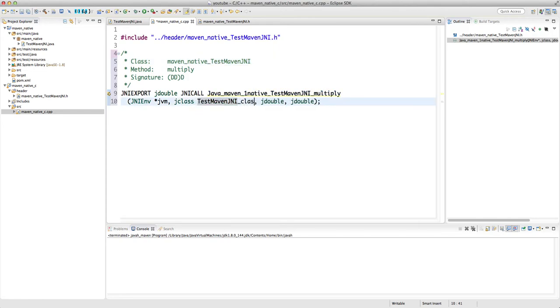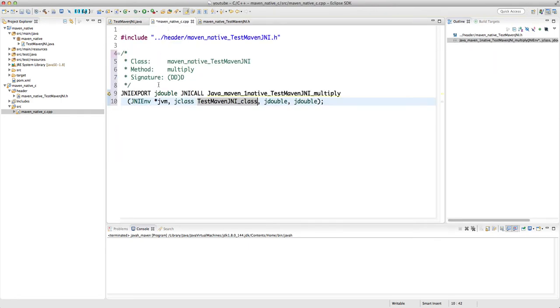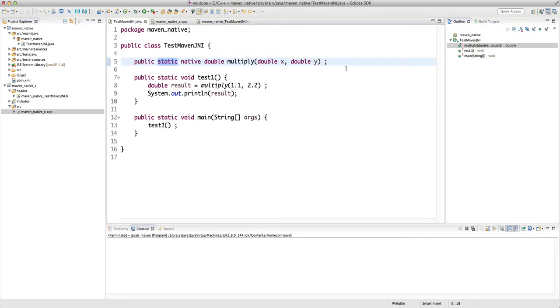J class is the calling class, test Maven JNI. That's because this is a static method, so we're getting a J class reference, not a J object reference. J double is X and J double is Y. And again, X and Y, J double on my computer maps directly to double. So what do we need to do? We need to return X times Y. This multiplies them.